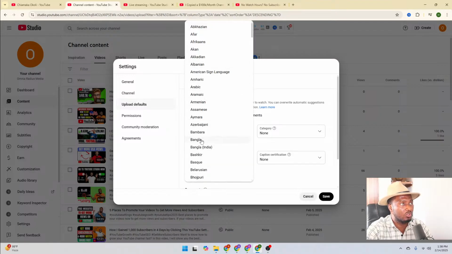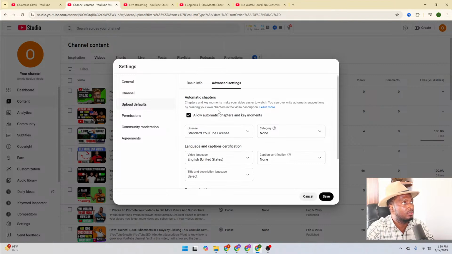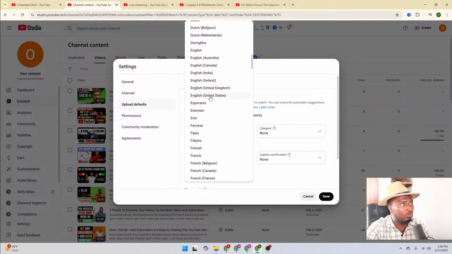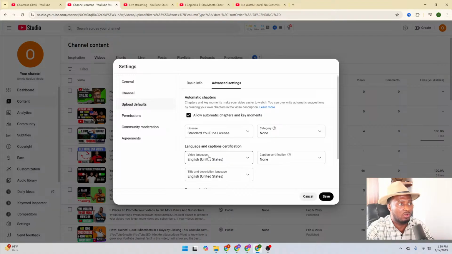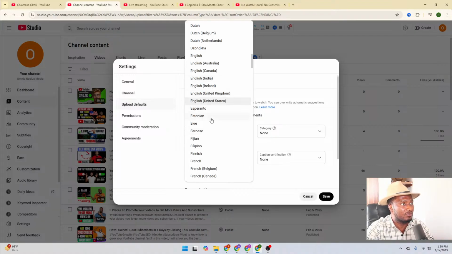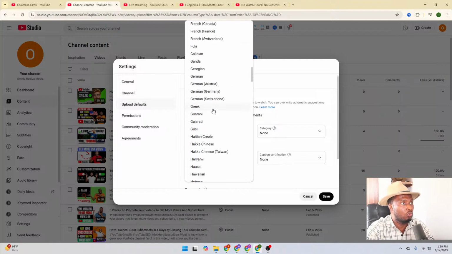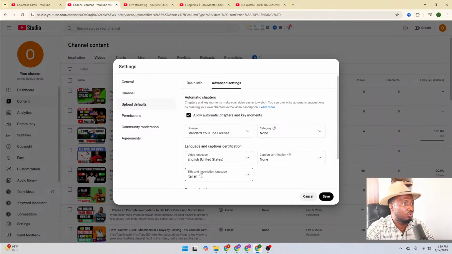Now there's also what's known as title and description language. For every video there is always a title and a description. Even if you don't have a description, you must have a title. So your title language must correspond to the video language. Don't select a different one. For example, you can't have English as your video language and your title and description in Finnish, or Italian, or Indonesian, or any other language. No, your video language must match and correspond to your title and description language.